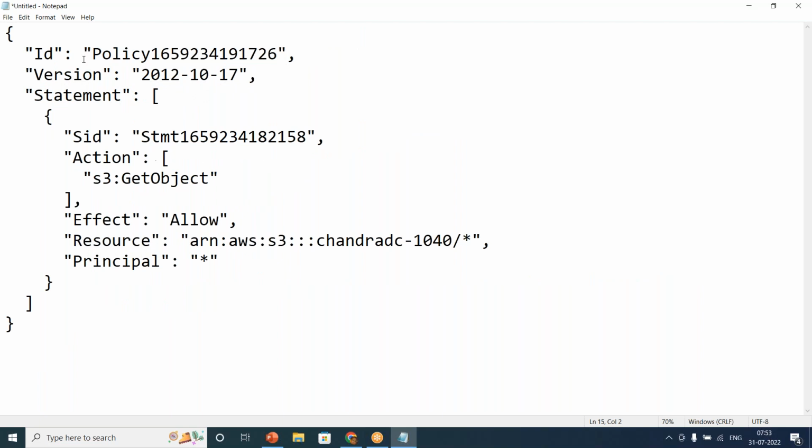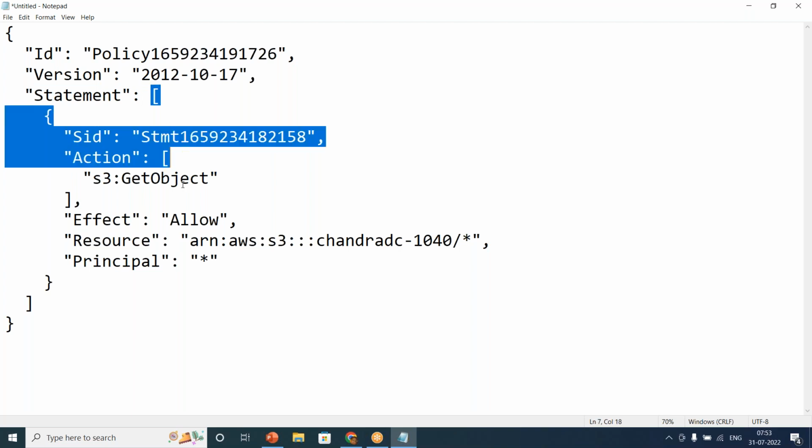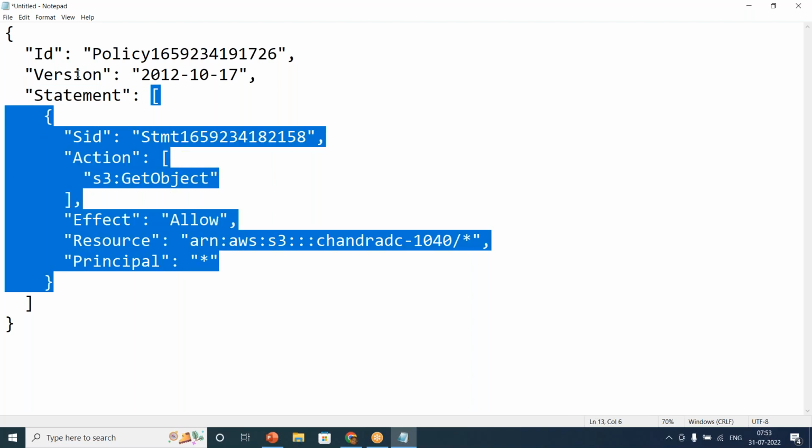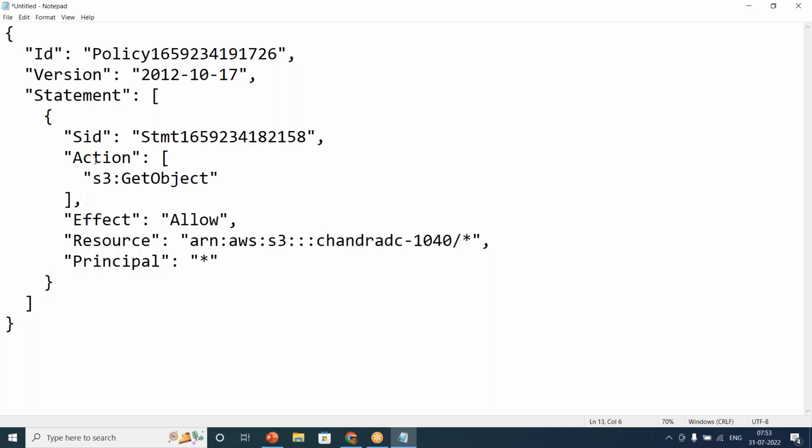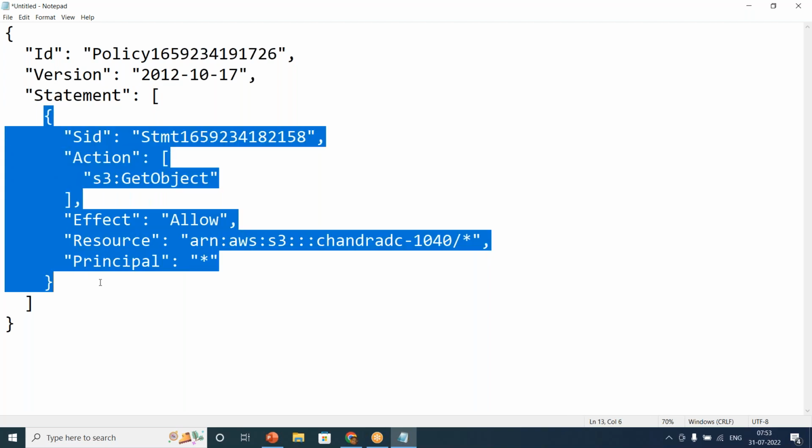This is what it's doing, right? There is an ID for the policy. There is the version, which you get by default. There is a statement. The statement is a list, so you will get it in this bracket. Only one statement is there, and inside the statement you can have multiple statements. Each statement is separated by a comma. Here we have only one statement, starting from here to here. This is a single statement.